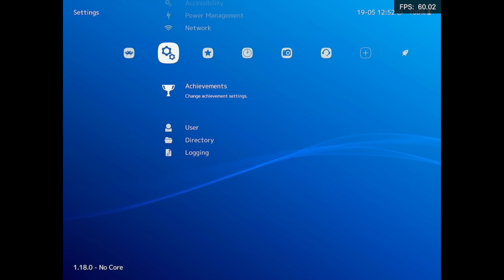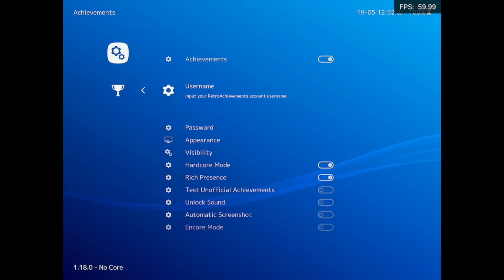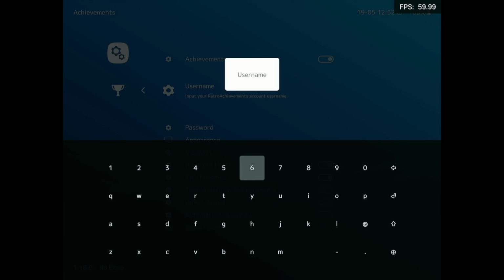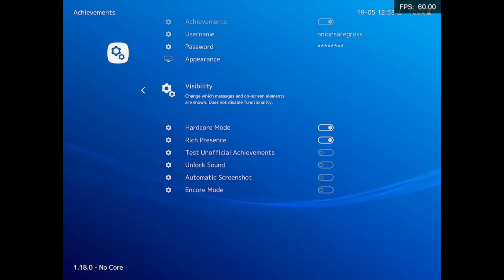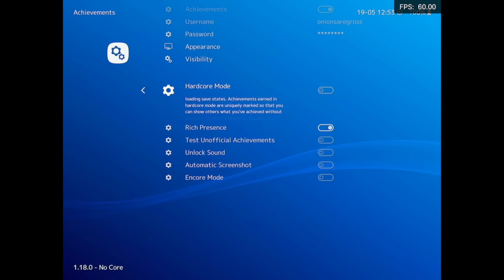Anyway, to get this going, you can go into the achievements section, then turn it on, and then insert your username and password that you used when you first signed up. After that, I do recommend also going down to hardcore mode and then turning this off. If you leave it on, that means you won't be able to use cheats or rewind or save states. So it'll really be up to you and how you want to play your retro games, but for me personally, I like my save states, so I turn this off. And that's really about it when it comes to those initial settings.